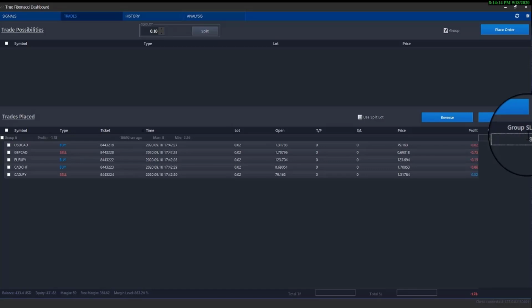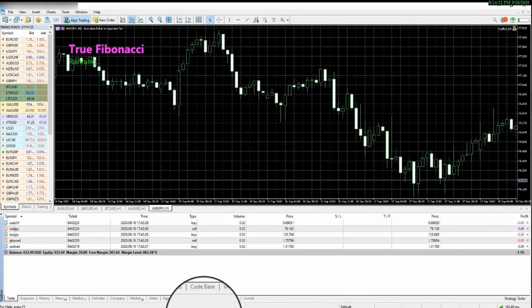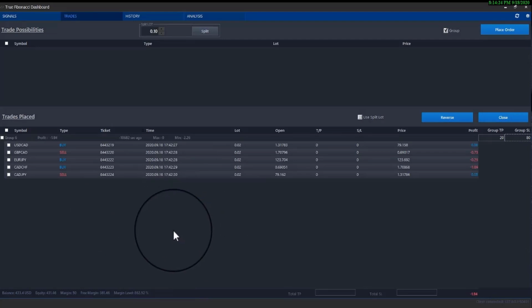You can go to the platform and see all these trades being executed is the same running in the dashboard. So if you get another trade possibility, you can click on that and it opens another group. And that group will have another name, so there will be no confusion.